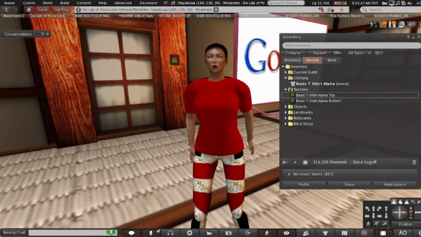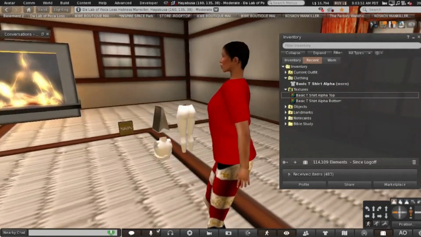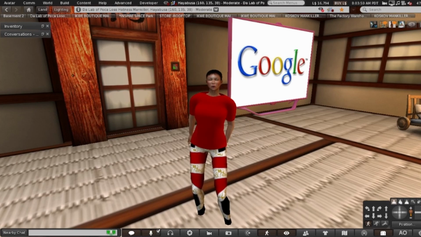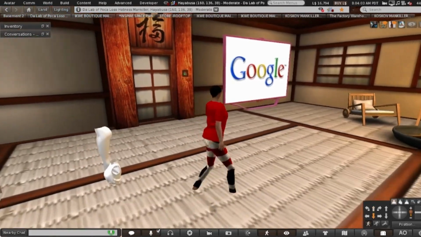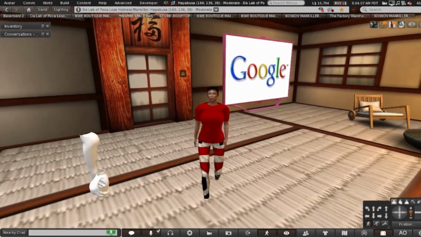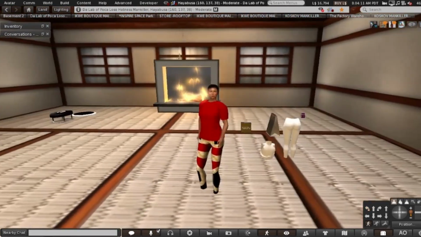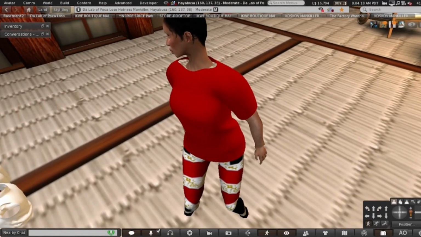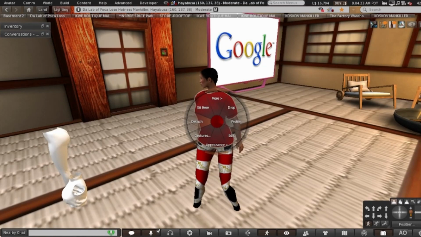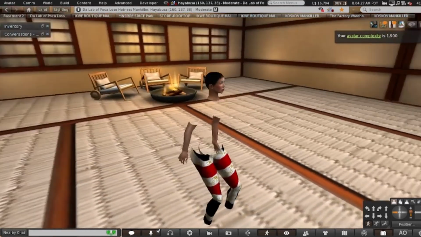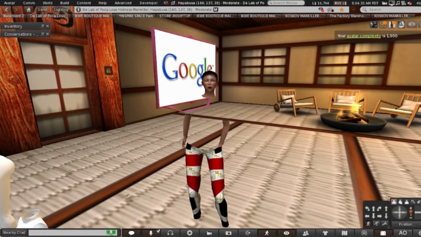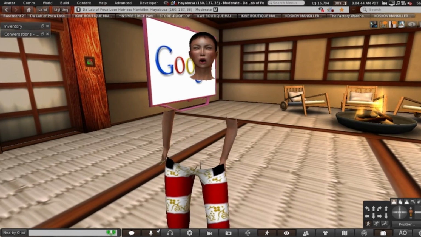So now I have my alpha. And so I can move, I can walk, and I don't see my stomach coming out anymore. And I have my alpha. See, if I was to take this shirt off, I have my alpha on. Okay? And that is how you make an alpha. And probably it's an easier way, but that's how I do it. I like to work extra.